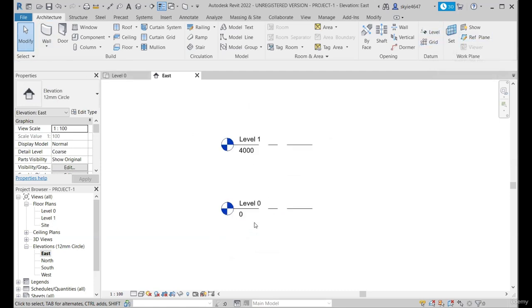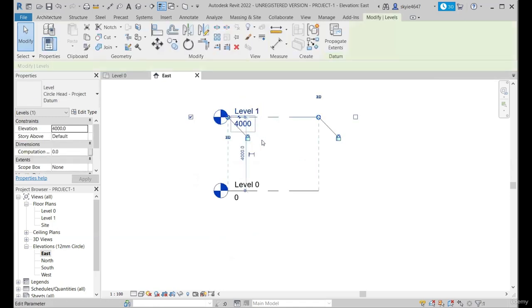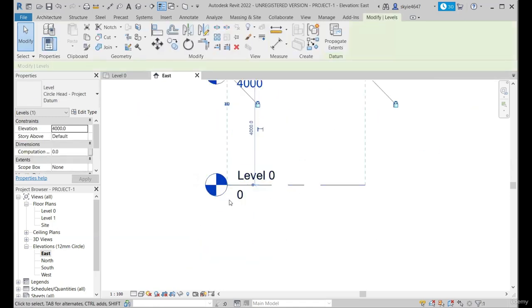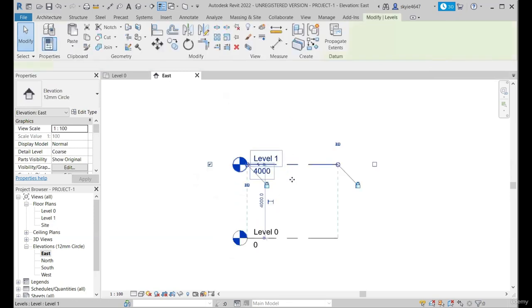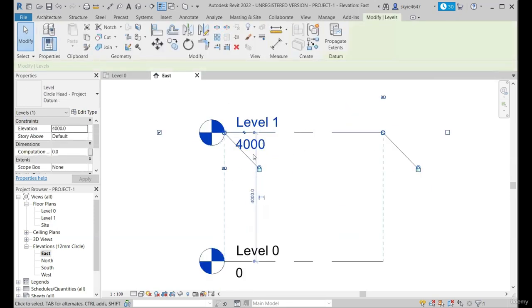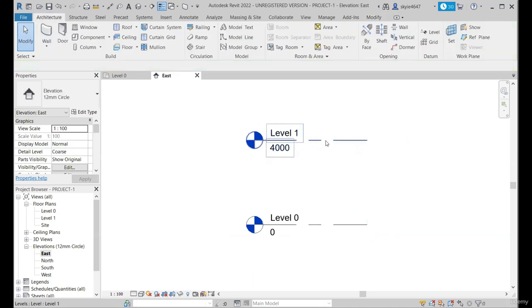First we start with creating the levels. By default, Revit has some predefined levels, as you can see here, level 0 and level 1. Level 1 is at an elevation of 4000 mm, and level 0 is at 0 mm, that is the datum. If you want to modify the existing levels, you can do it. Say I want to change level 1's elevation to 3000 mm, not 4000.